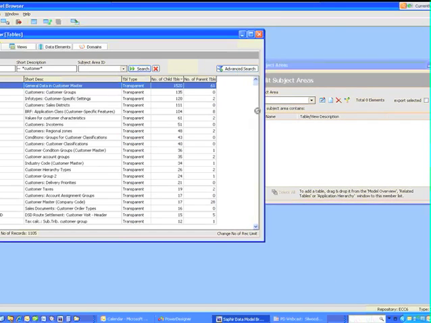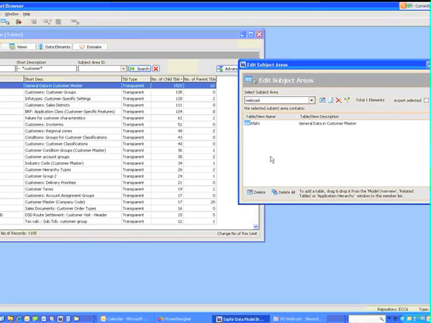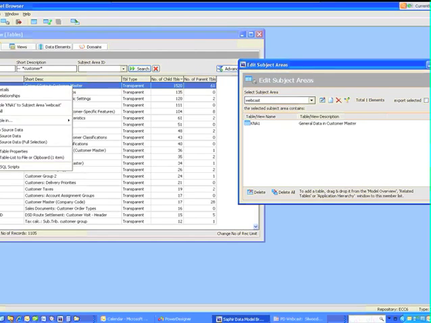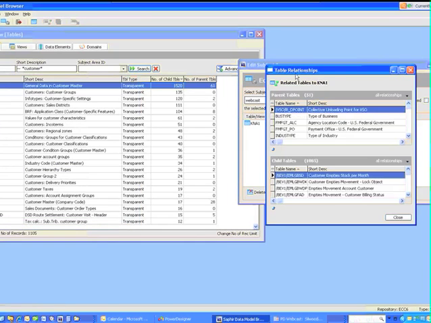And then I can take my KNA1 General Data in Customer Master table. I'll drag and drop that into that subject area. So I've just started to record the fact that this is something I think is going to be relevant to my scoping exercise. And then maybe what I might do is look now in a bit more detail at the related tables.